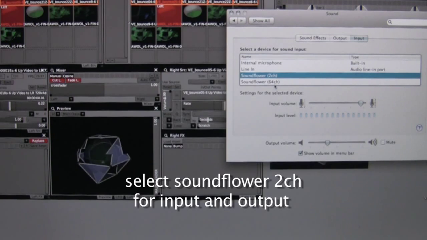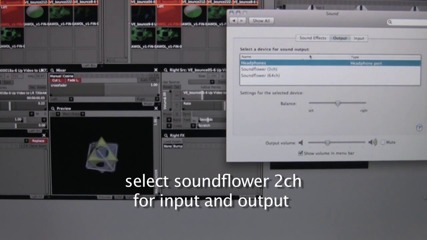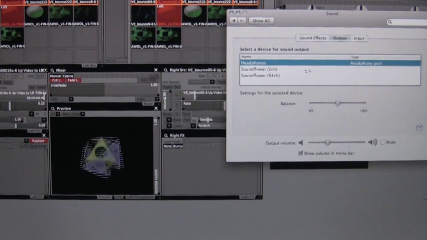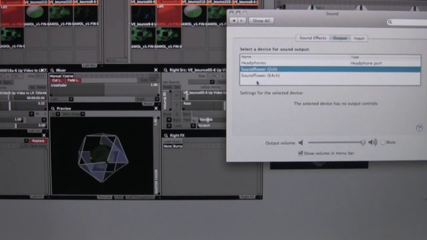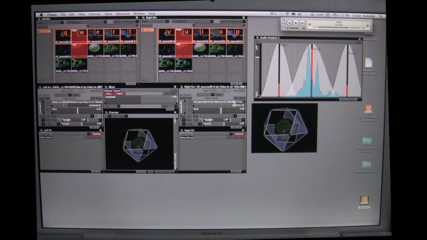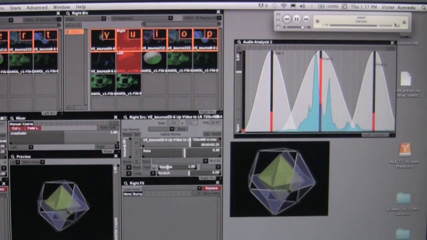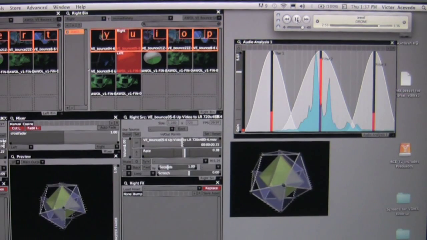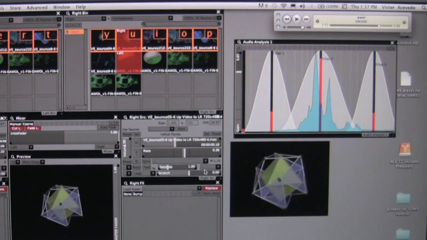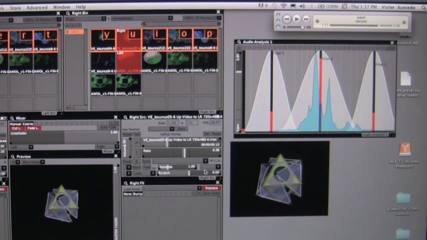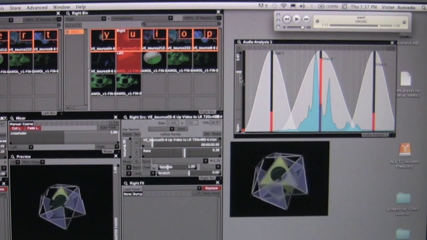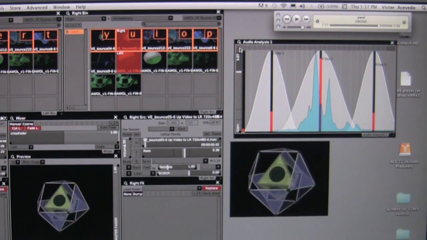There's also a 64-channel. Output also, the default case is headphones on the headphone port. We want to change the output also to Soundflower 2CH. Okay, so now when we play the AWOL track from the iTunes player, you don't hear anything because it's not coming out of the computer's default built-in output, but it's being played internally through Soundflower. But the audio analysis plugin can hear it.